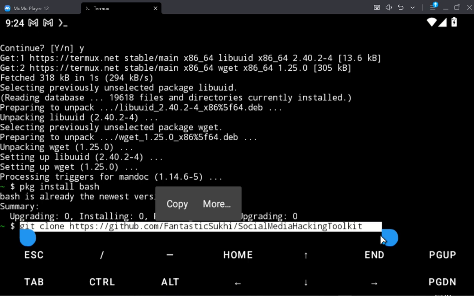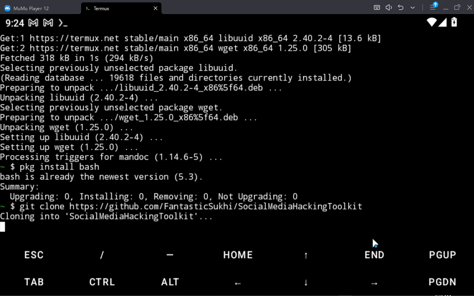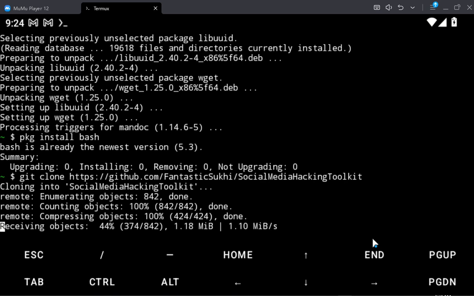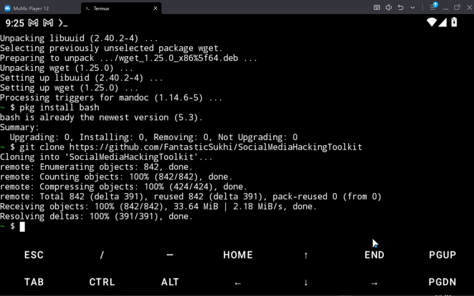So this is a complete repository. Now let's hit enter to clone the repository. It's going to clone the repository for us, so we are cloning this repository. Allow it to be cloned onto our system, then we can go ahead and run it. All right, now it's done.